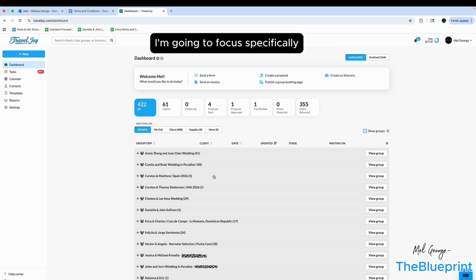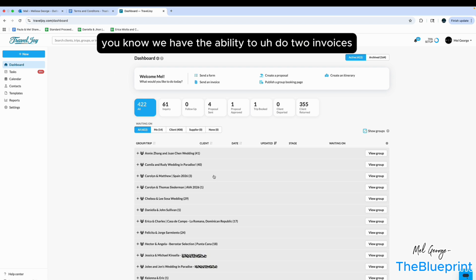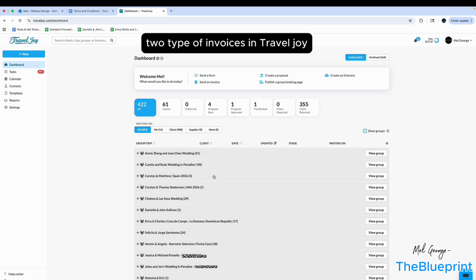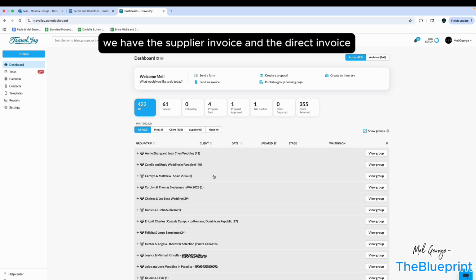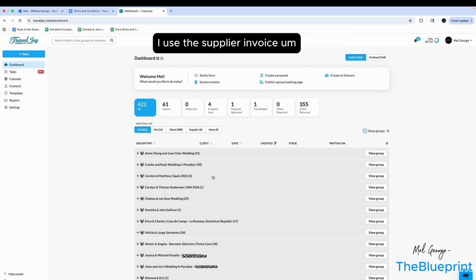For today, I'm going to focus specifically on how I add my terms and conditions, or well, a portion of them, directly into my invoices in TravelJoy so that the client signs again each time they make a payment. TravelJoy makes this really, really easy. We have the ability to do two types of invoices in TravelJoy: the supplier invoice and the direct invoice. I use the supplier invoice.